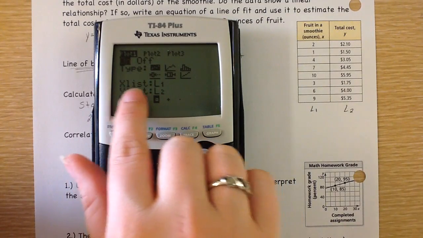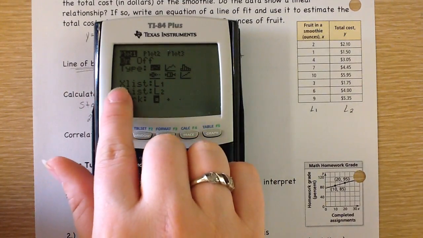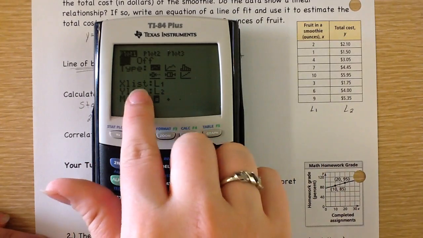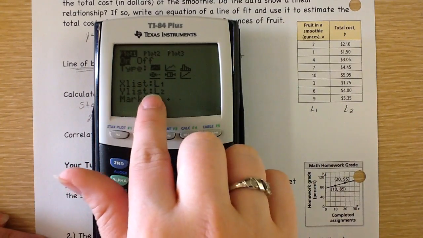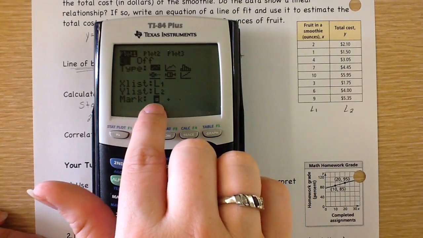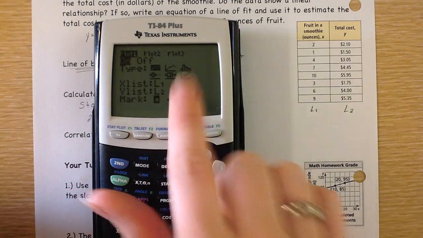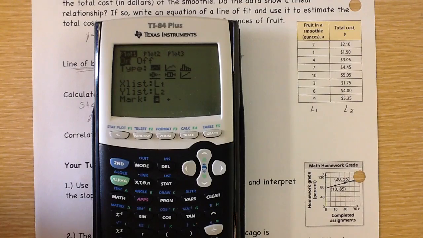Now here it asks me my X list. Where are my X values? Well, our X values are in list 1. So our X values are list 1. Our Y values are in list 2. And how do we want to mark it? Do we want to mark it with a little square, a dot, a plus sign? We're just going to mark it with the little square.